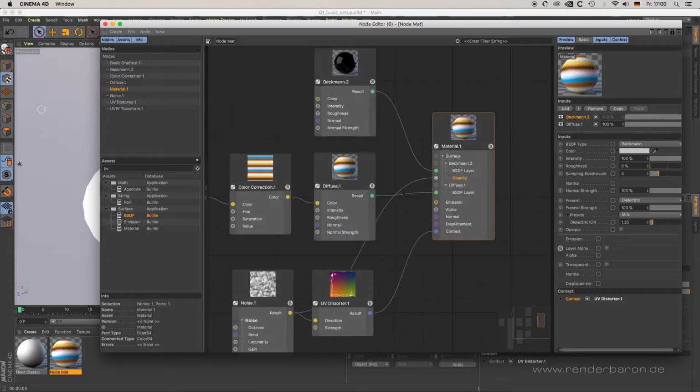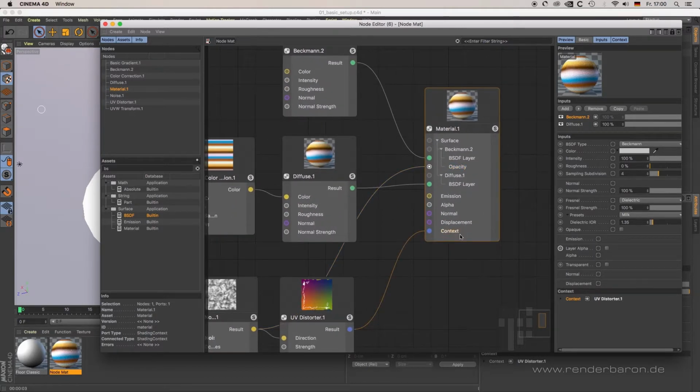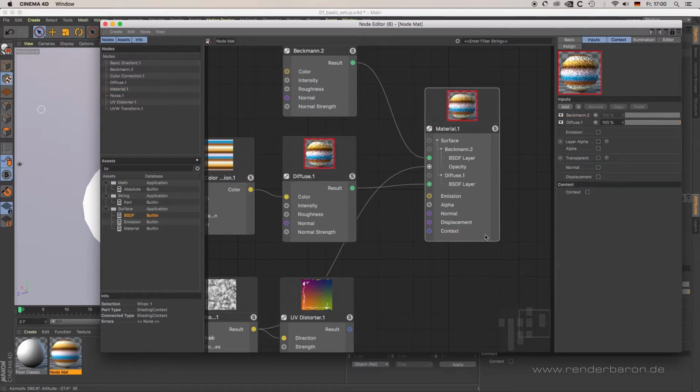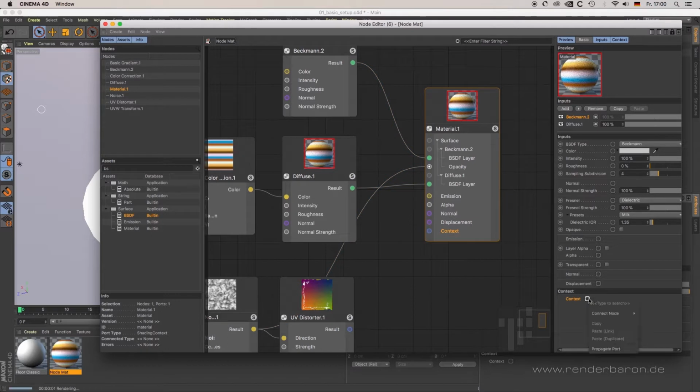Next subordinated parameter, context, a very important one. The context connector button in the Attribute Manager of a node is used to define context sensitive information for the node, such as 2D or 3D scaling, for example, UV rotation, UV position, or UV distortion. All of these are examples.